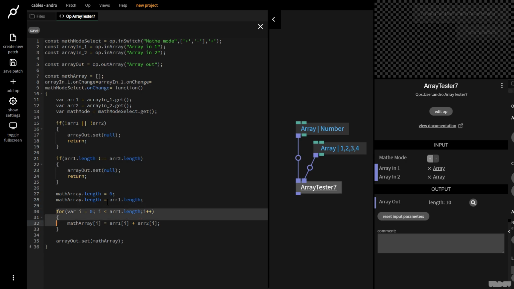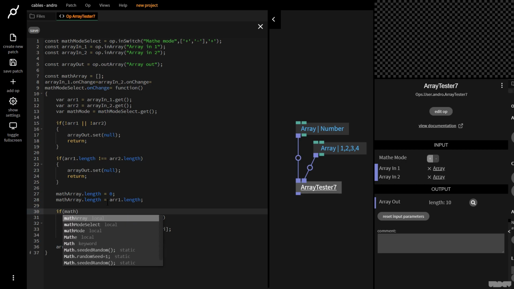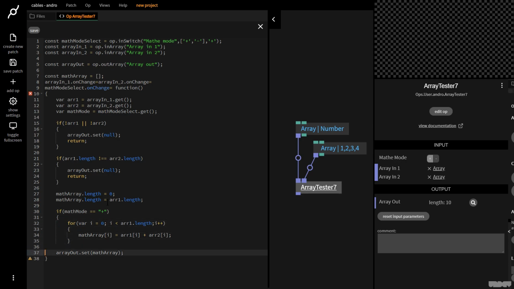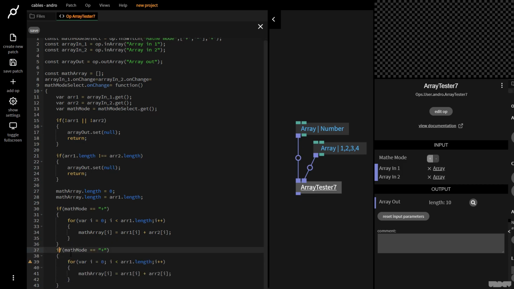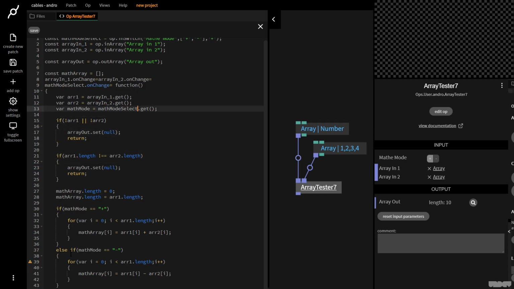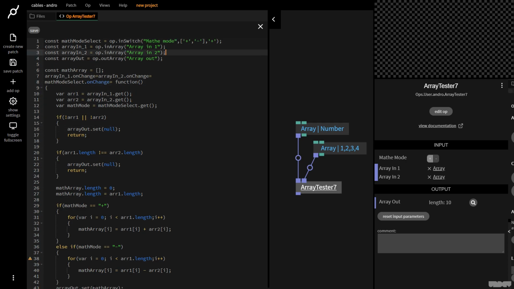Now I'm just going to go down here, just going to move this in. I'm going to say if math mode equals plus, run this code. Okay, and we also want to do it for subtraction, so just copy it and paste. I'm going to say else if math mode equals subtraction, then we do this one. Okay.